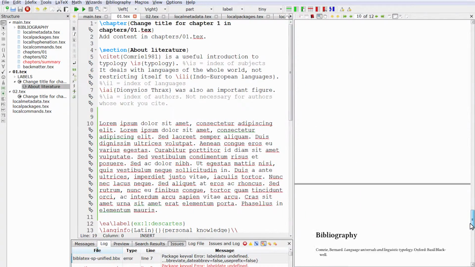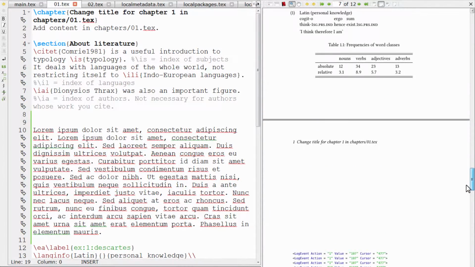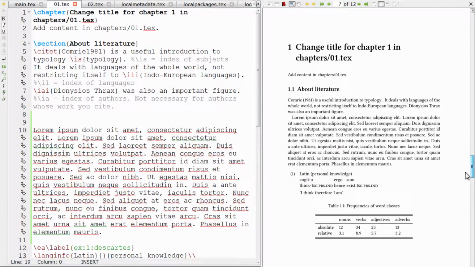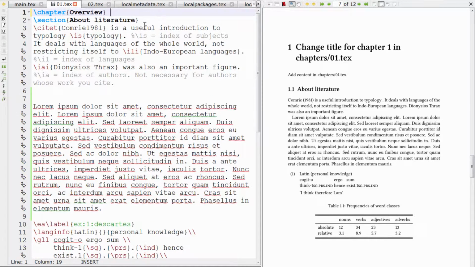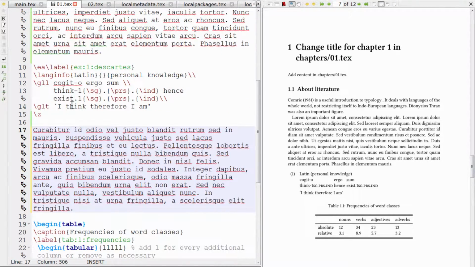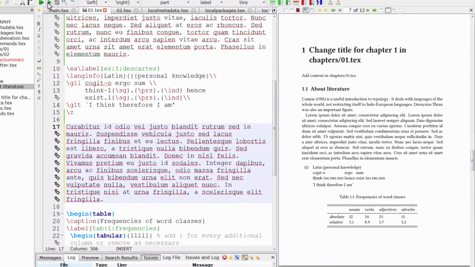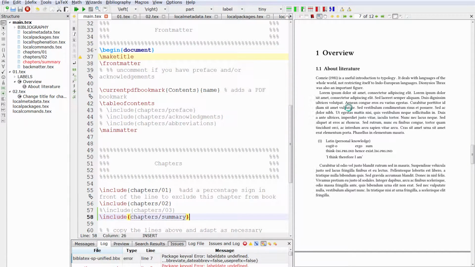The actual linguistic content of your book is found in the files you include. Here we see the file 1.tex. You can modify the title and the content of the file. Recompile, and the changes will show up in the PDF.